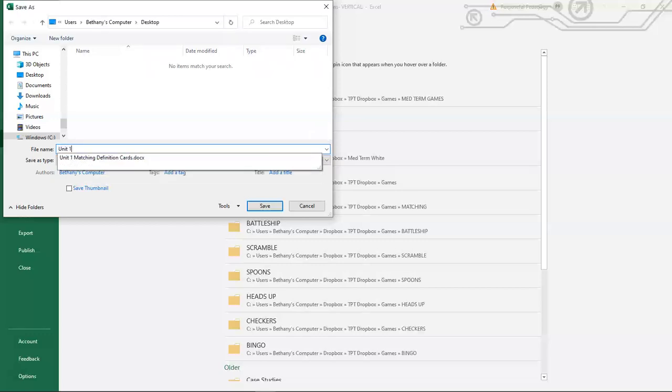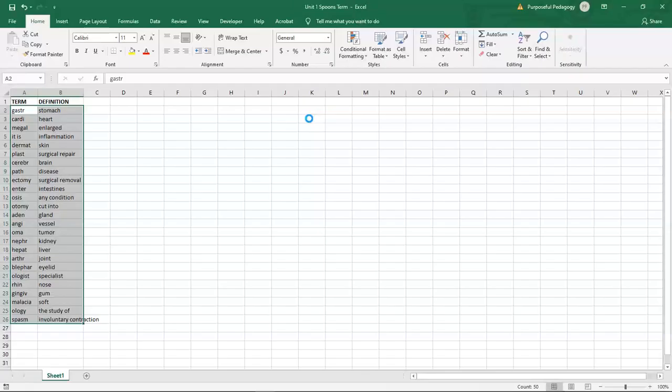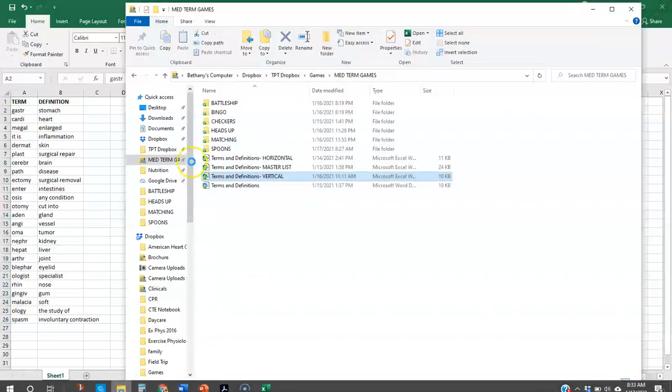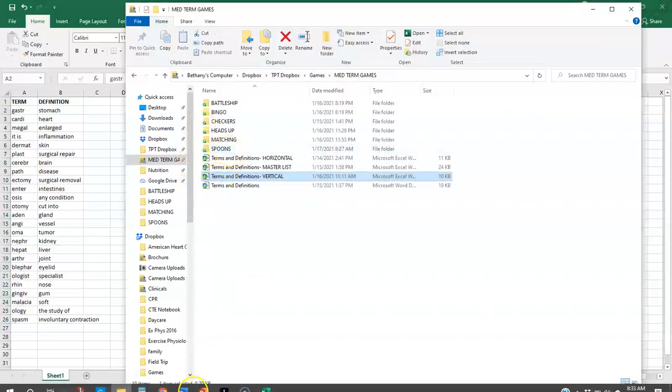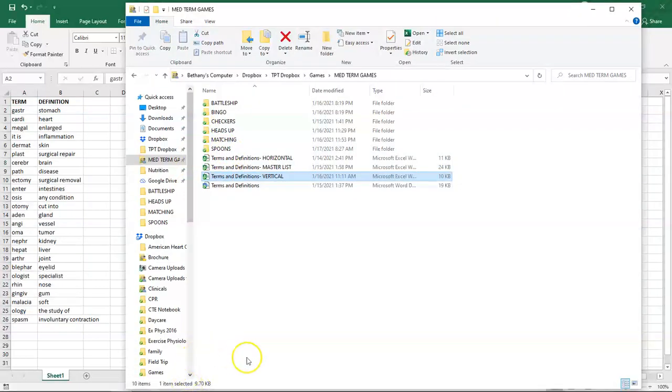So I'm going to call this Unit 1 Spoons Terms, and I'm just throwing it on my desktop so I can go find it quickly. But just make sure you remember where you saved it. If you want to save it actually inside of the Spoons folder, you could do that as well, but it's however you want to do it.